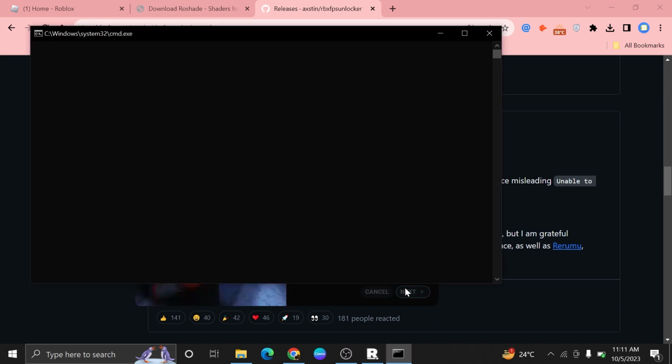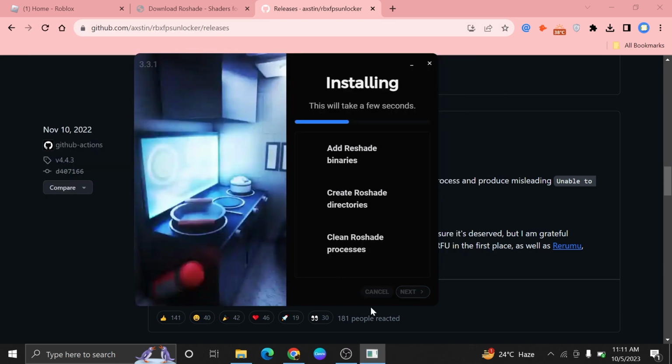The Roshade setup requirement is that you should have a 32-bit Windows system. Otherwise, you won't be able to install it.